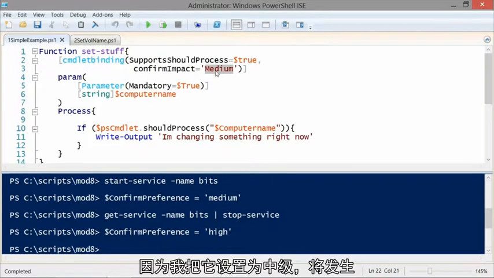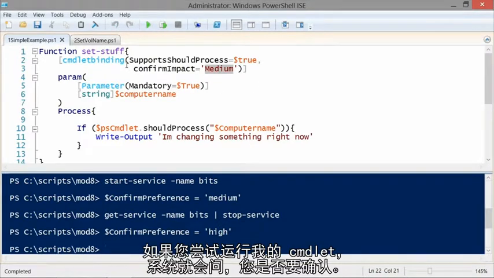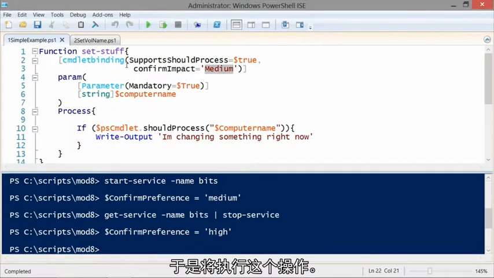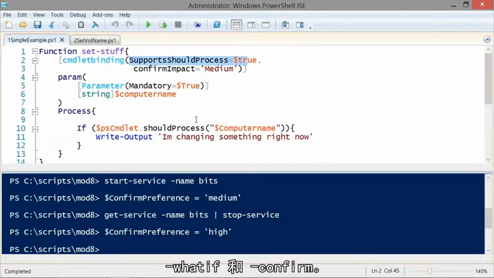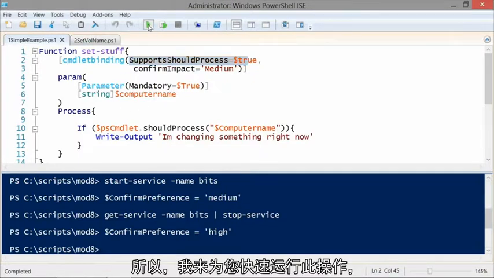Since I'm setting this to medium, what's going to happen is if you try to run my cmdlet, it's not going to ask, are you sure or not? It's just going to do it. Boom. But because of SupportsShouldProcess, I'm going to be able to use those common parameters -WhatIf and -Confirm if I want to. So let me just run this for you real quick.